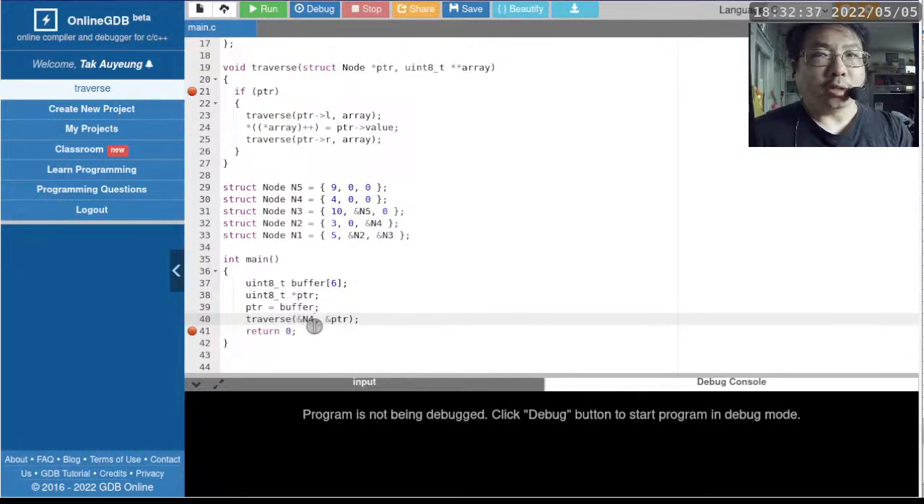And that part is done already, because the assembly language code that I gave you is already calling traverse with the address of N1. So all you have to do is to change N1 to N4, and now we have the simplest non-trivial test case. All right, so I'm going to save the code and debug it.